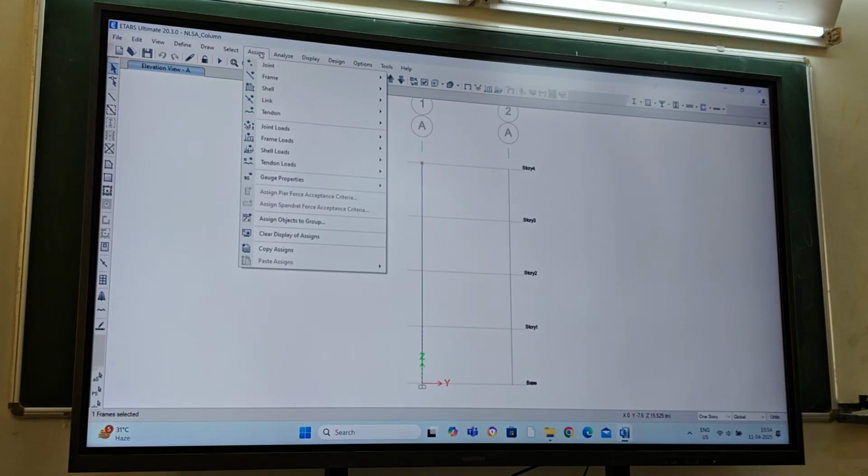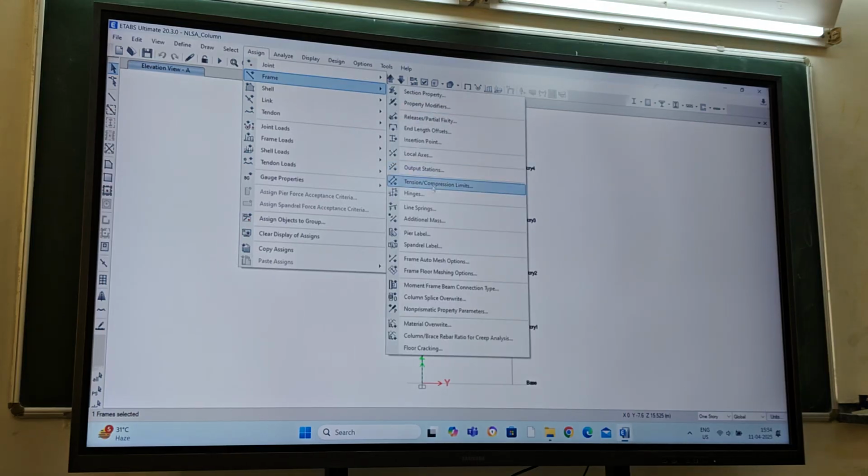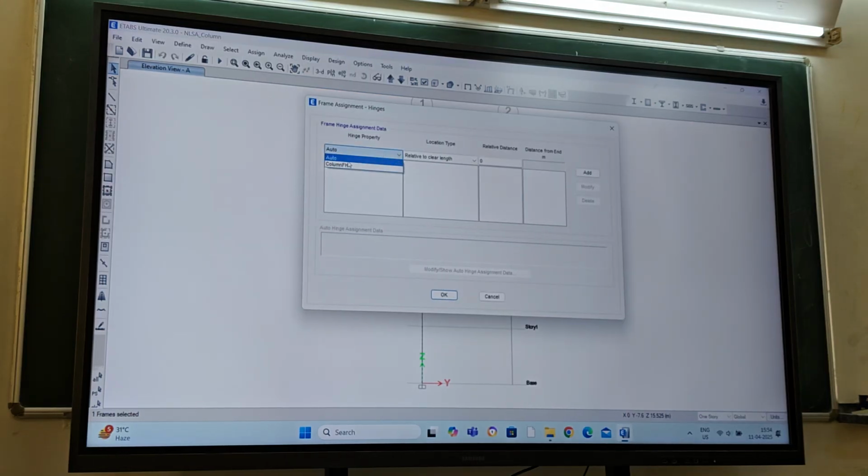Now you will go to assign hinge. Select this, then distance from the I end. How much should it be? 300. Half of the hinge length, at the center of the plastic hinge. And it should be from the bottom end, so you have to check distance from the I end.